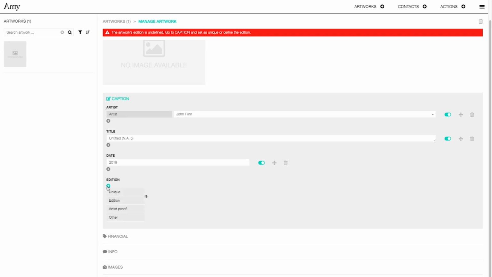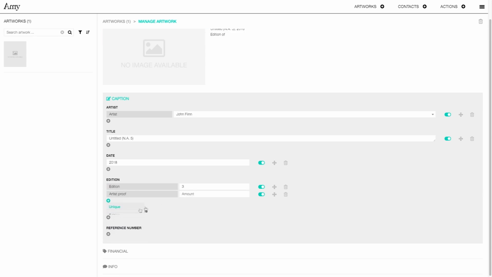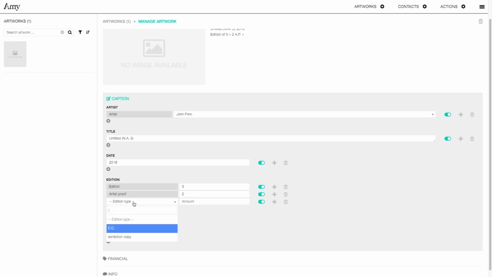Here you click on the plus and decide whether the artwork is unique or has editions. This is important because based on this information, you can add specific information to specific editions later on. If you select editions, you can add the amount. You can also create artist proofs and add an amount, or you can create other and specify the type you need. Common examples include exhibition copies or unlimited copies.